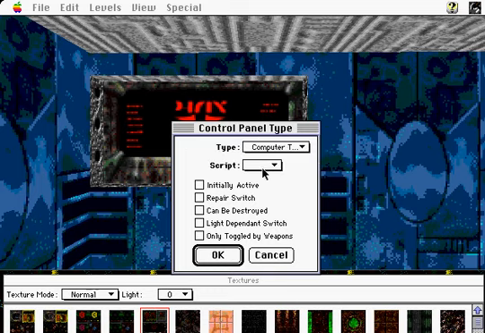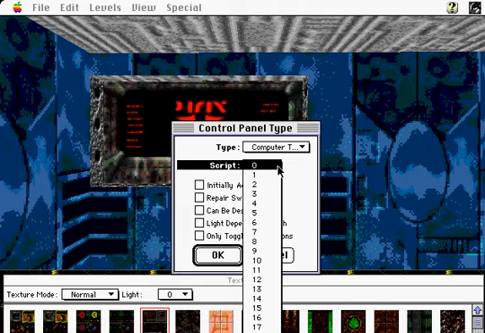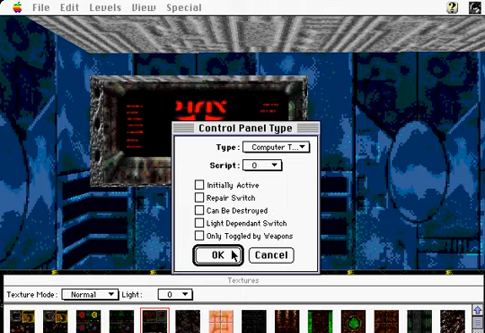Terminal. Now, terminals differ from pattern buffers in that they require a text script to display text and/or pictures when activated. Detailed instructions on creating such scripts can be found in your Forge manual. For now, select Script 0 and click OK.